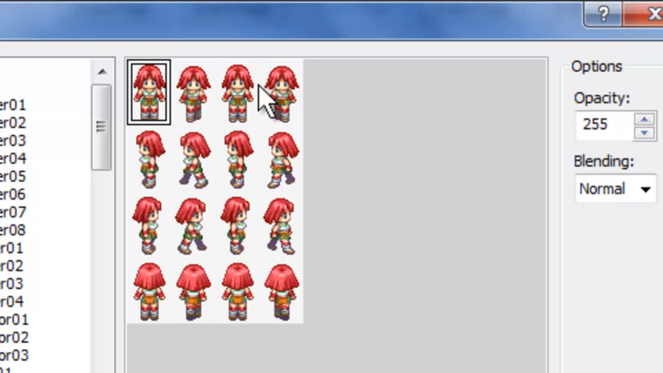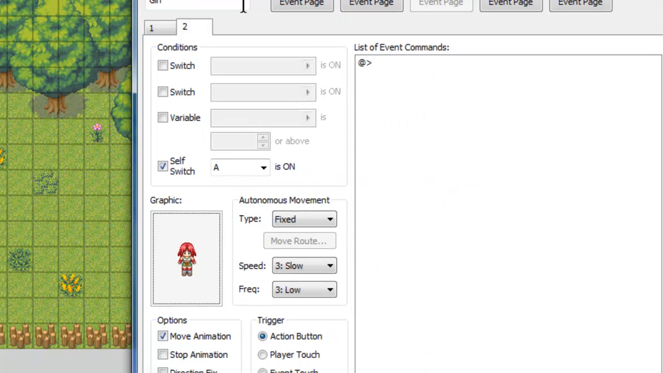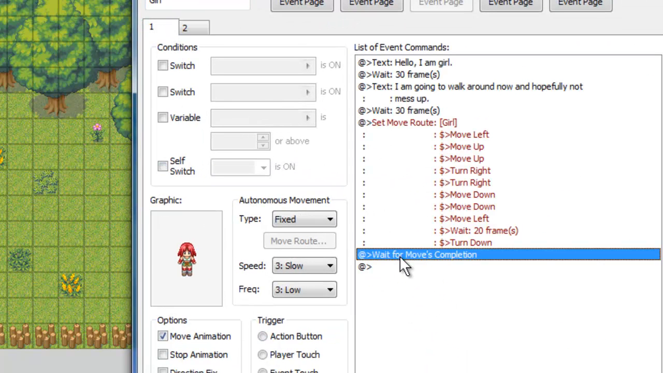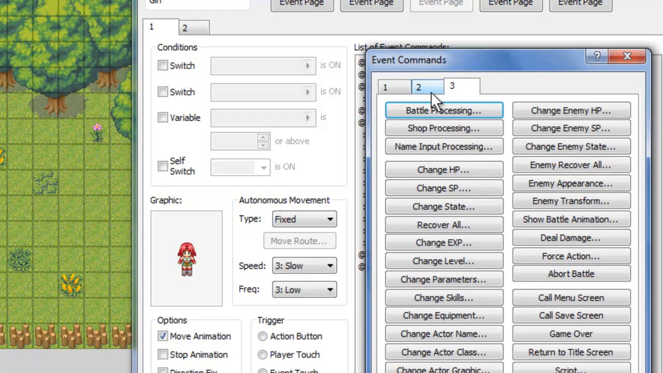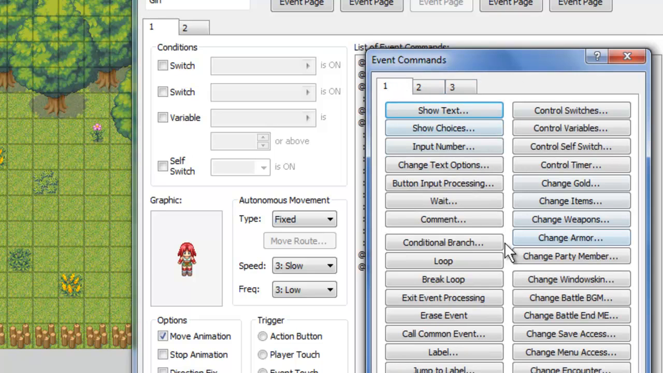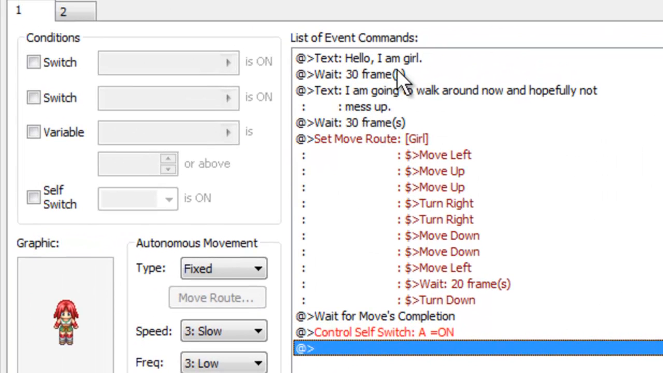She should be facing down at this point because that was the last move we gave her, so we'll give her that icon facing down. And then back here, after the move's completion is done, we'll have it toggle, control self switch, A is on. So basically what's going to happen here is she'll say hello, I am girl. I'm going to walk around now and hopefully not mess up. We gave her a move route to follow.